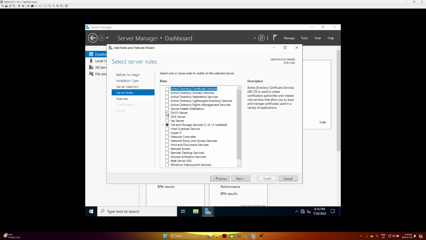So here we have some services. We have 8 different Active Directory services. We have Active Directory Certificate Services. We have Domain Services, which we are going to need. We have Federation Services, Lightweight Directory Services, and Rights Management Services. These are all like a package of Active Directory. There are many different ways Active Directory is used.